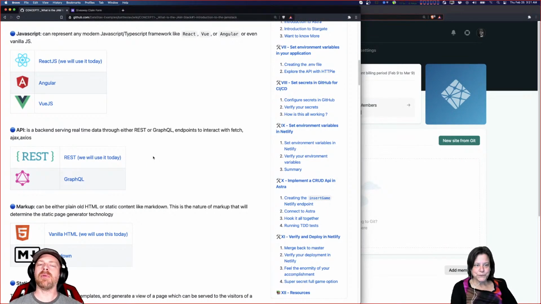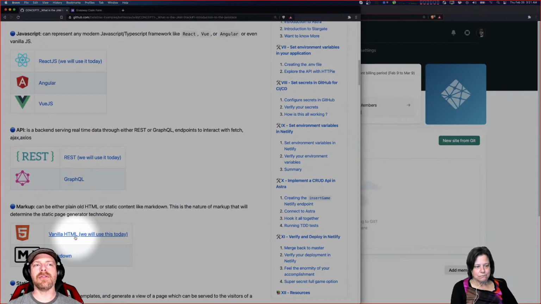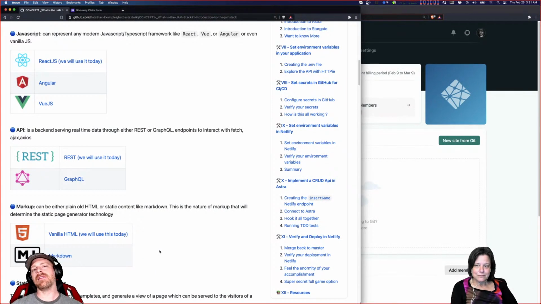From an API standpoint, we're going to use REST today, but there are also GraphQL options. From the markup, you could use vanilla HTML, which this app uses, or Markdown, right? It really depends on what you want to do in your application and your particular strengths. So there's not just one Jamstack, right? Jamstack, again, is comprised of multiple different options.